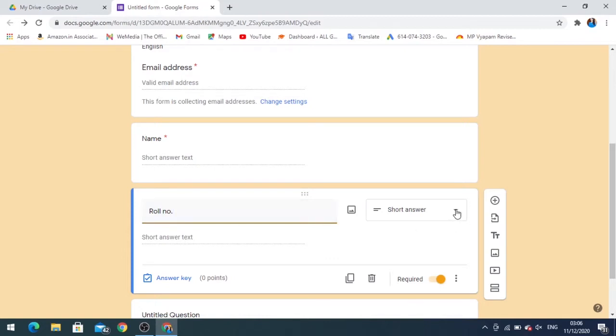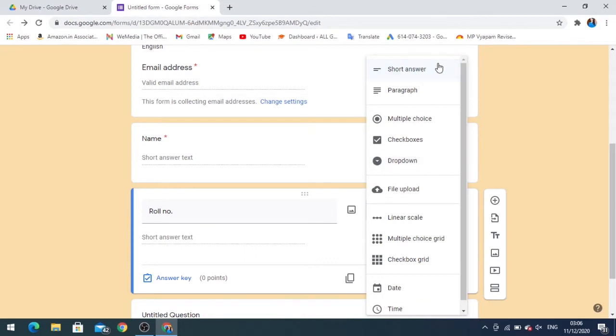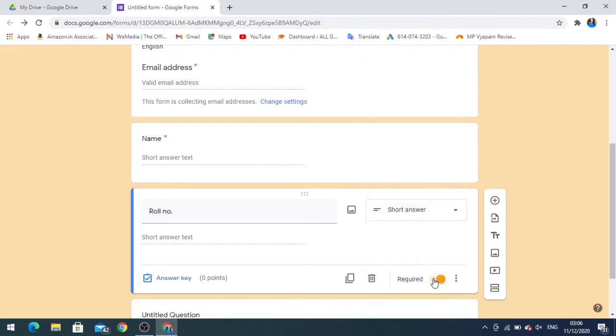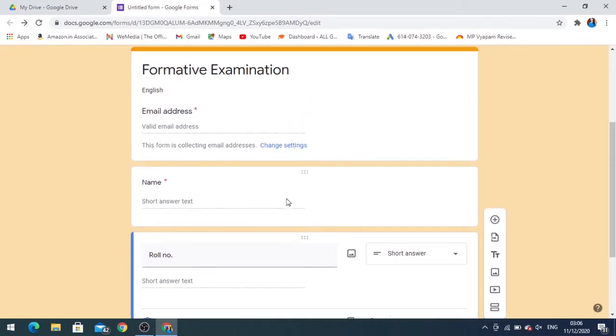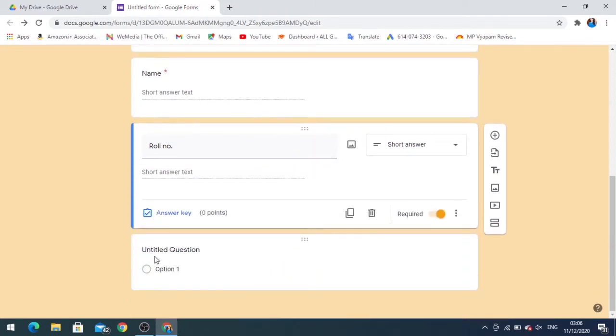Roll number again, it is short answer. You can keep it as a short answer from here, and then you have to mark it as required. So we have made email address, name and roll number.